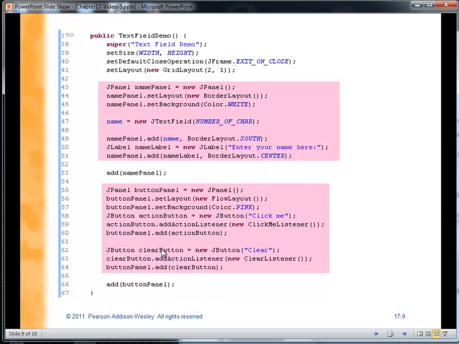I'm going to create a variable called Claire button of type JButton, and it's going to hold the JButton with the word Claire on it. I want to attach an action listener to Claire button, which is going to be an instance of the Claire listener. I'm going to add the Claire button to the button panel. Then finally, I'm going to add to the grid layout, row 2, column 1, the button panel.